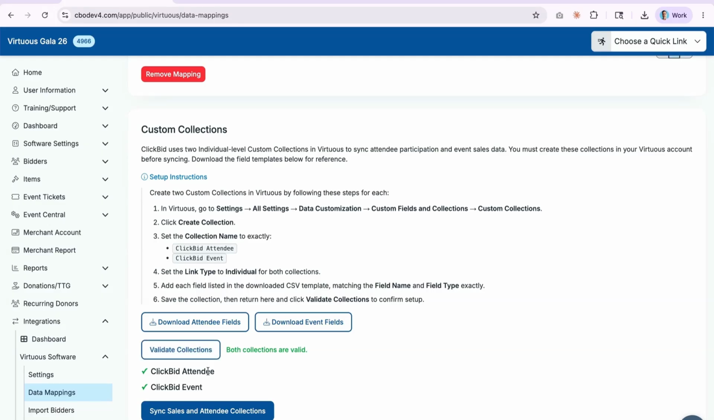Then at the end of the event, we're going to come back here and press this sync sales and attendee collections. What that's going to do is accumulate all of the data following the event, and push it to Virtuous as it stands at that moment.